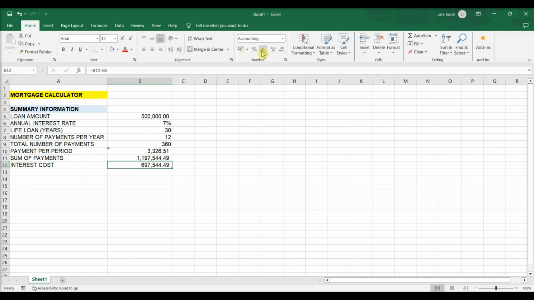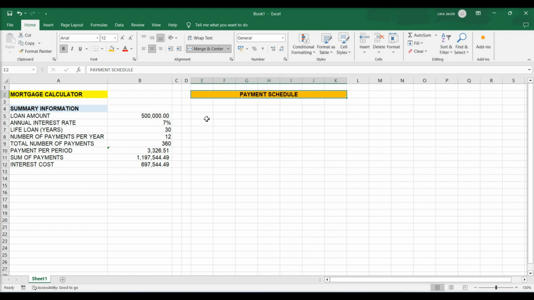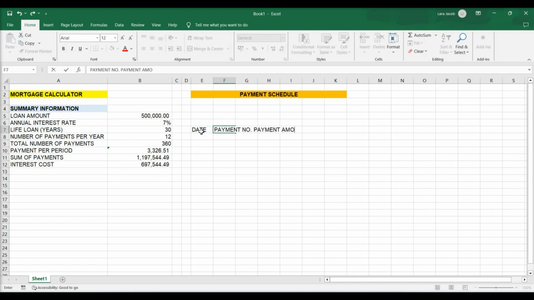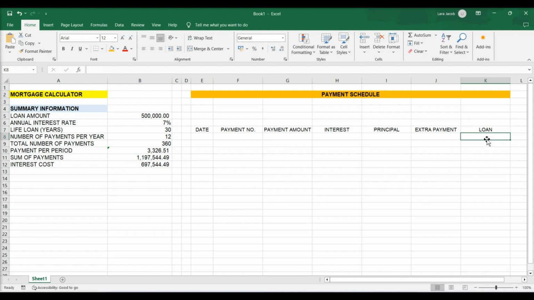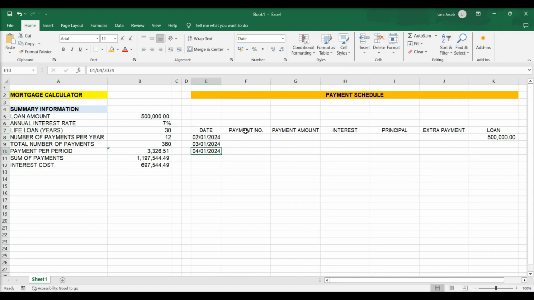Mortgage calculator is complete. Create your payment schedule template to the right of your mortgage calculator. Add the original loan amount to the payment schedule. Set up the first 3 cells in your date and payment columns. For the payment column, enter the first 3 payment numbers.